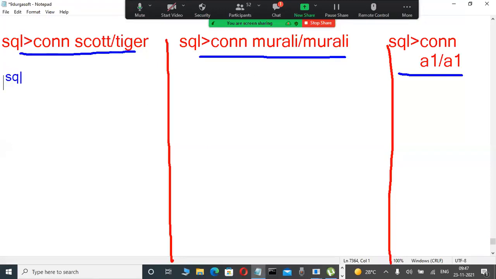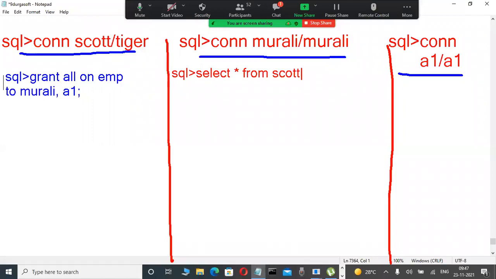Then go to SQL prompt: grant all on EMP2 to username Murali and A1. That is also the administrator giving permissions. Otherwise, it won't work. In that Murali user I am creating, you are creating any user side also. Okay. Select star from scott dot EMP. There is no problem.